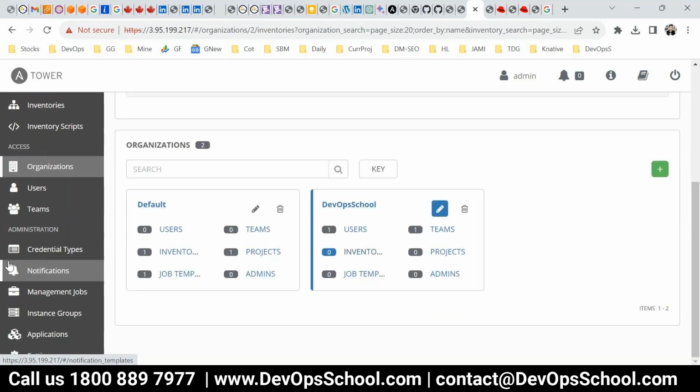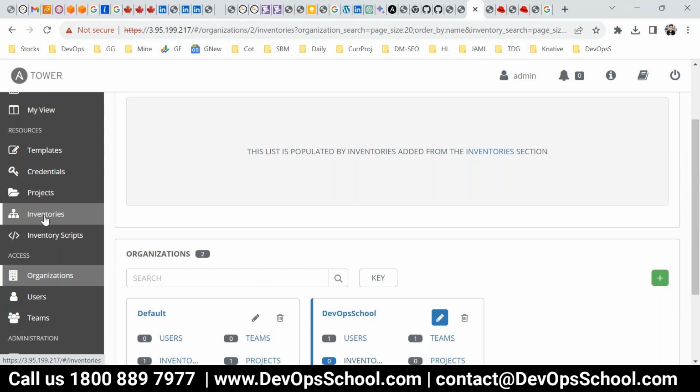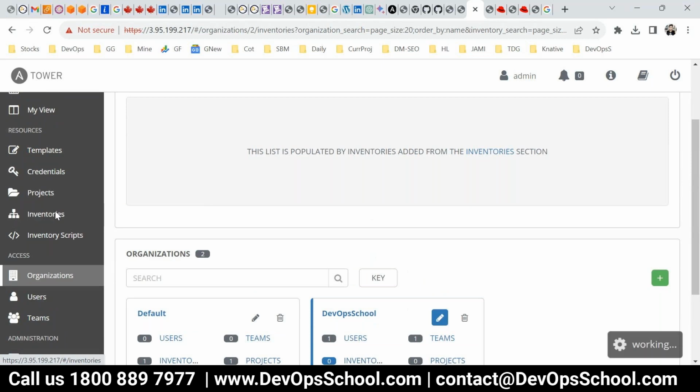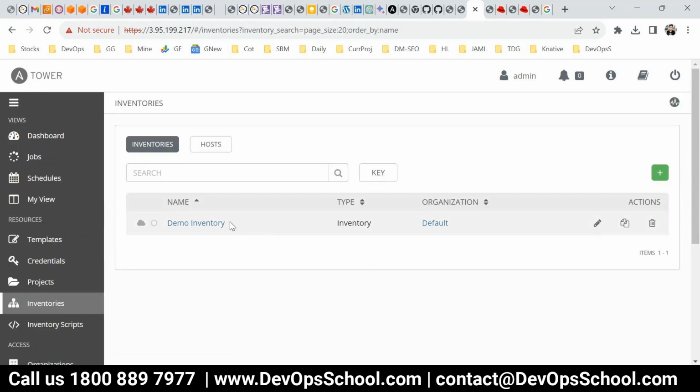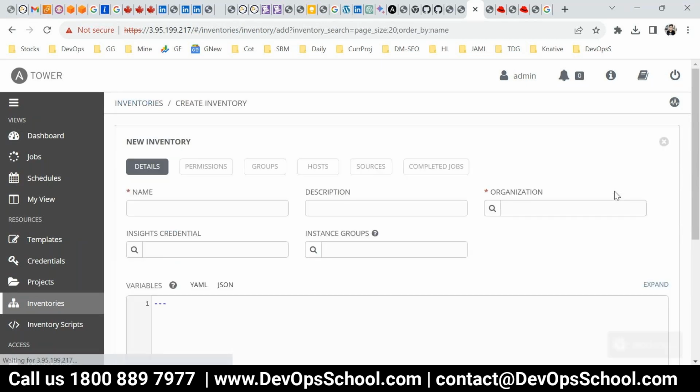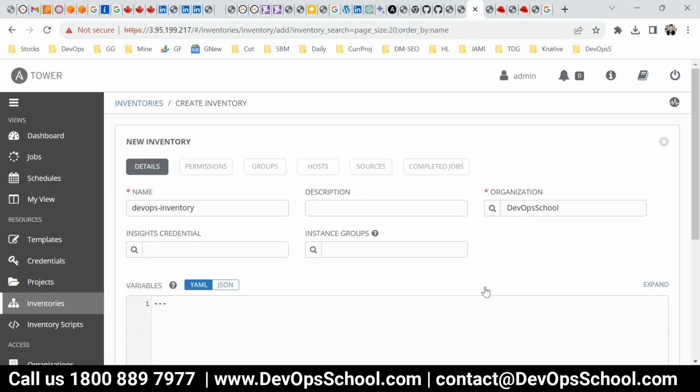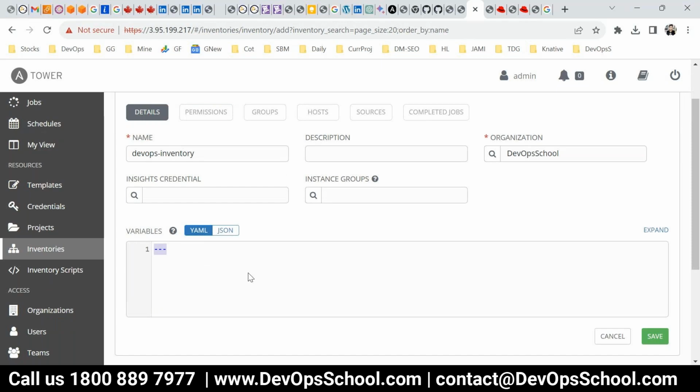So what to do? Here you see the inventory button. Here you have the user button to create a user, team, organization, and here you have inventory. There's one inventory already available, but I'm creating my own inventory. So click inventory. The inventory name would be DevOps inventory. Now, which organization? DevOps school. You can have inventory variables here, but an inventory will have a group or host.